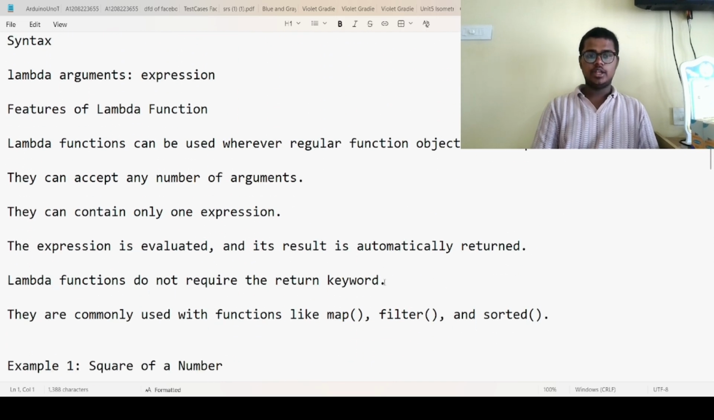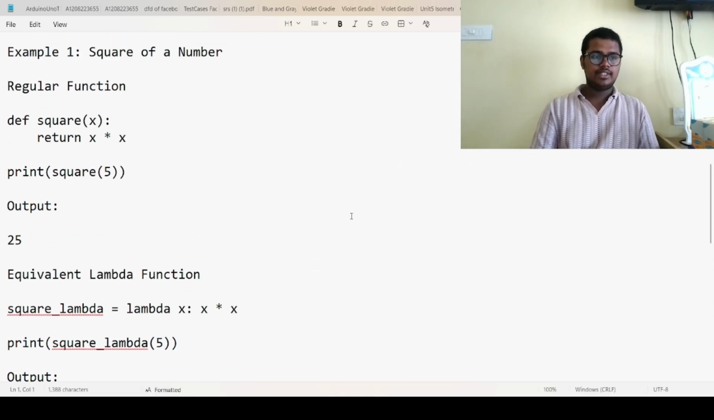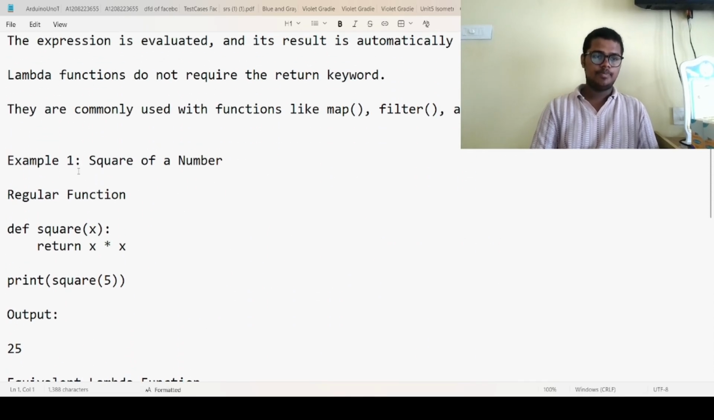Features of lambda function: Lambda functions can be used whenever regular function objects are required. They can accept any number of arguments. They can contain only one expression. The expression is evaluated and its result is automatically returned. Lambda functions do not require the return keyword. They are commonly used with functions like map, filter, sorted.